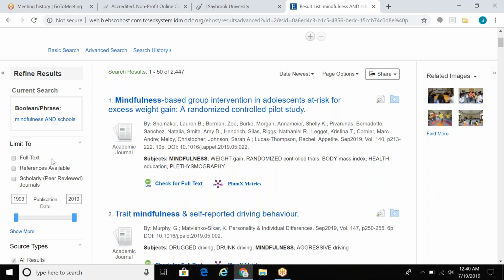The reason that you might use the full text is if you're down to your last day or if you don't have a whole lot of time to do your research in, then you might want to go ahead and get the full text that way.